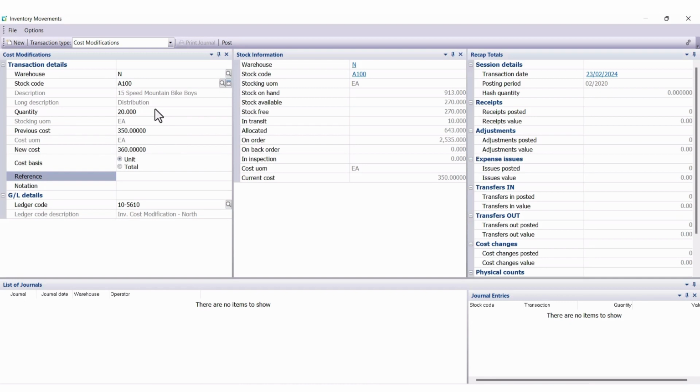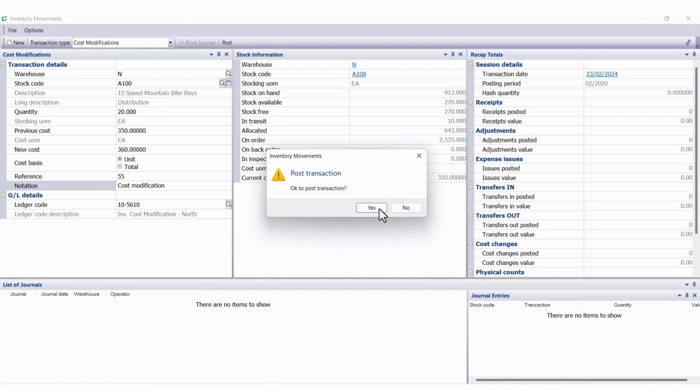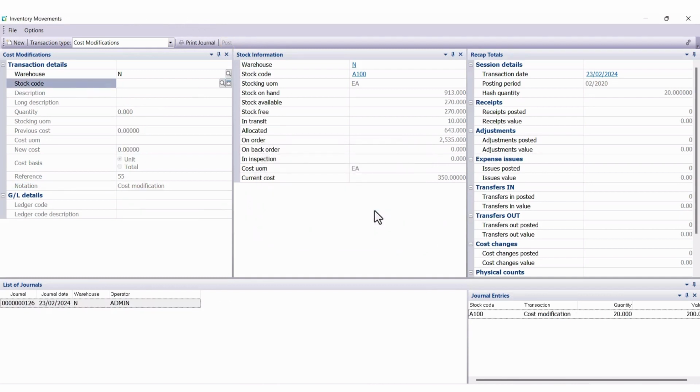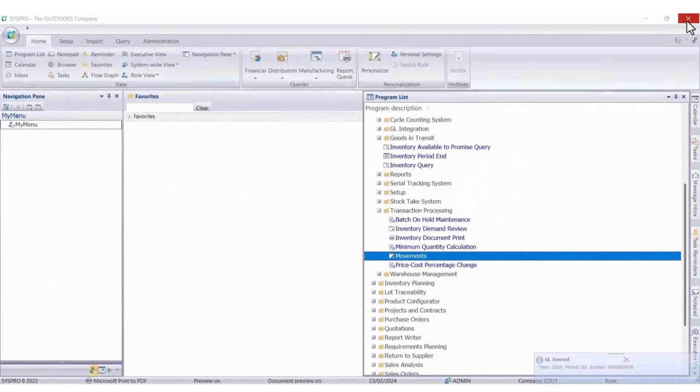Again, reference, same applies, and the notation, cost modification. And we're going to post. Again, we're going to close the program, and there's our journal entry.